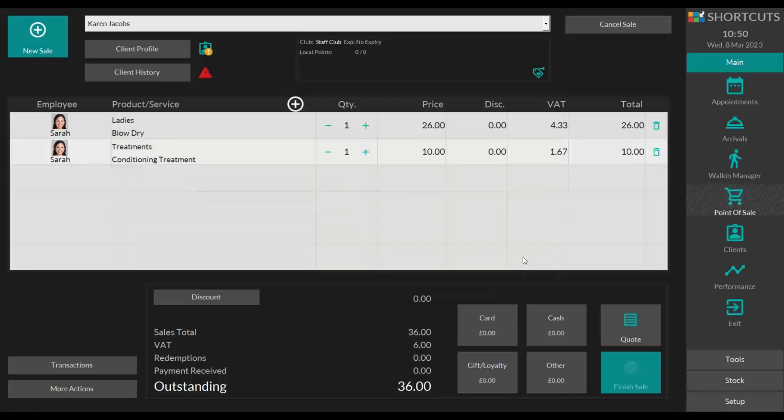But let's say the discount was only off of the blow dry. It wasn't off the conditioning treatment. So this time we choose the column. Okay, so I've got my discount column here. And I'm going to choose just a service in that column. So it's only going to come off the blow dry.